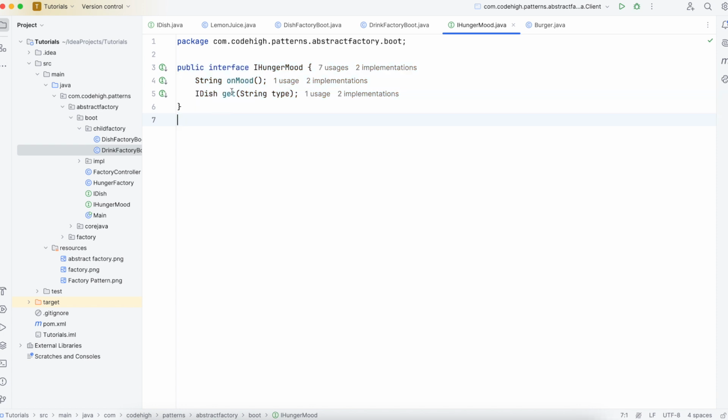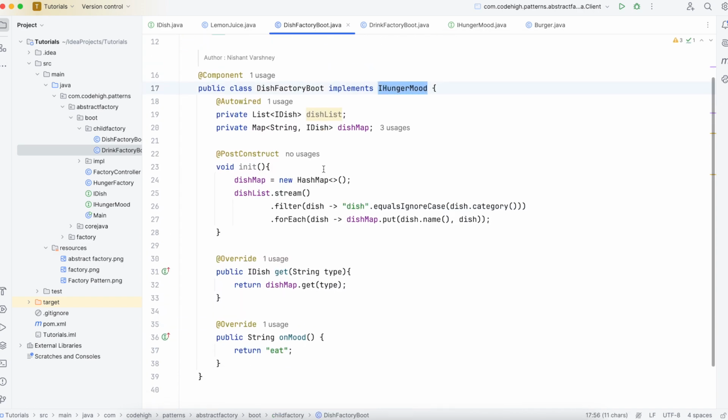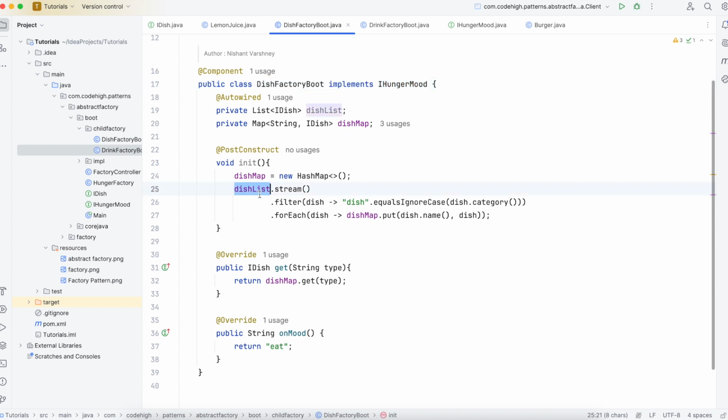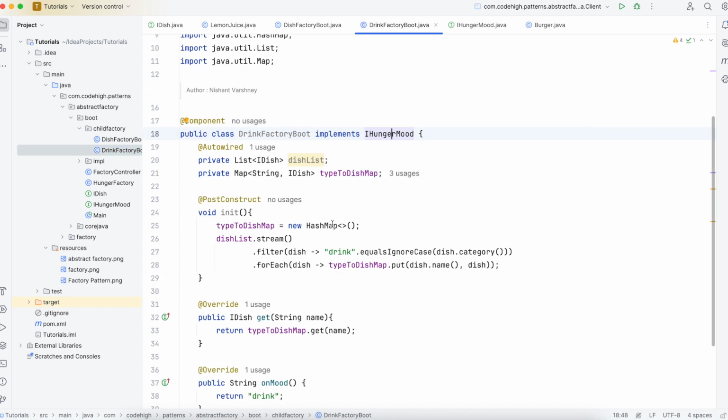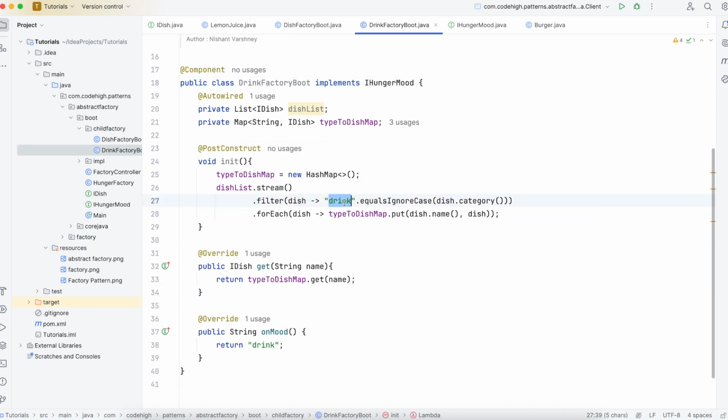This is the abstract interface which is taking a mood, and on mood basically eatable or drinkable, it is returning me the dish based on the type, right? So the implementation of this mood is simply creating a dish list, dish map, and in the dish list it is only taking the items which are eatable items. Dish is basically eatable items, right? If I go into the drink factory, what it is doing is it is only taking the drinkable item into the picture based on the mood of drink, right?